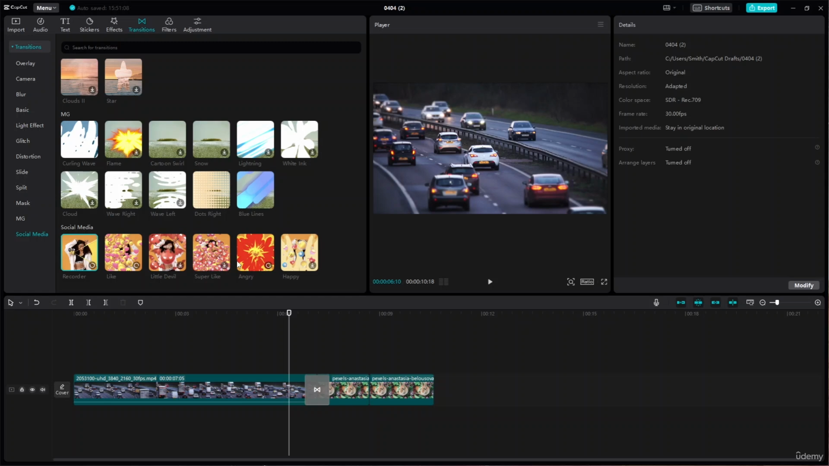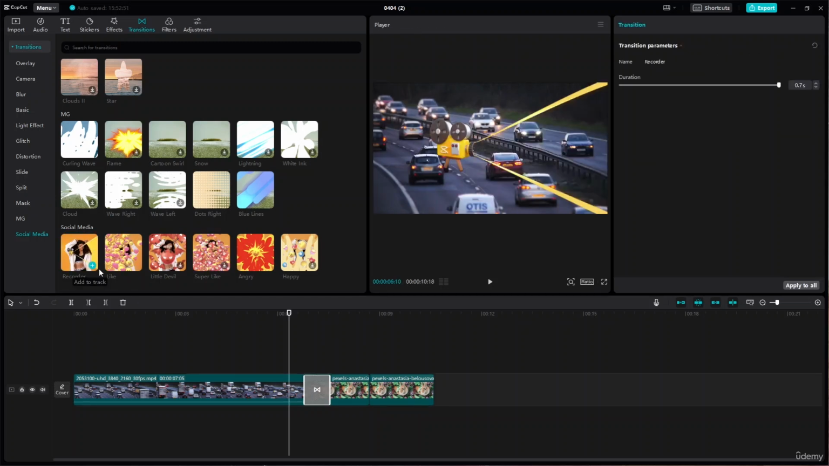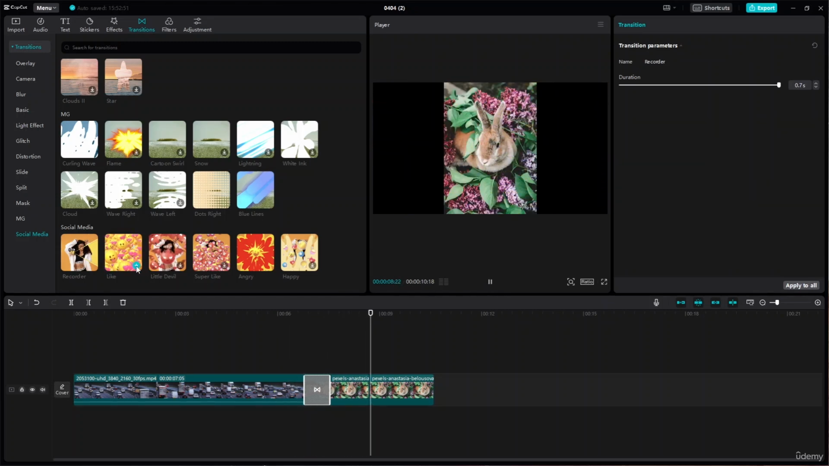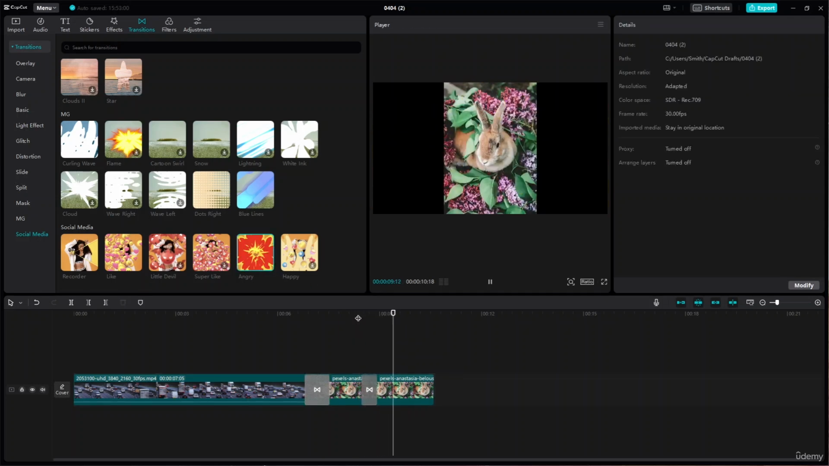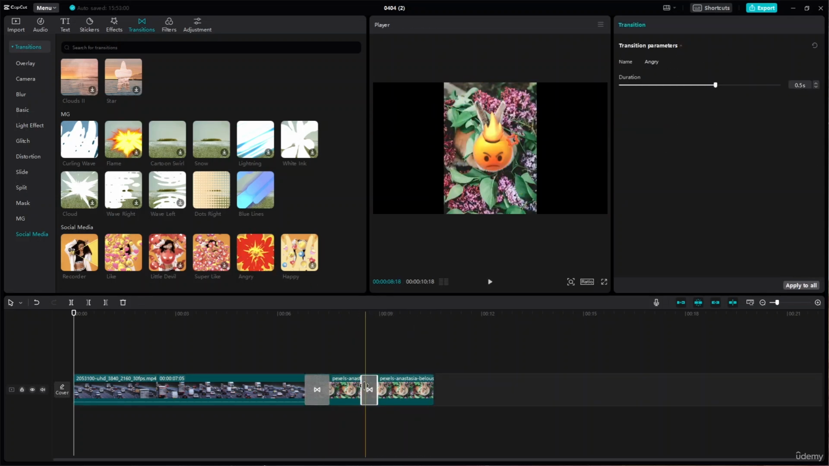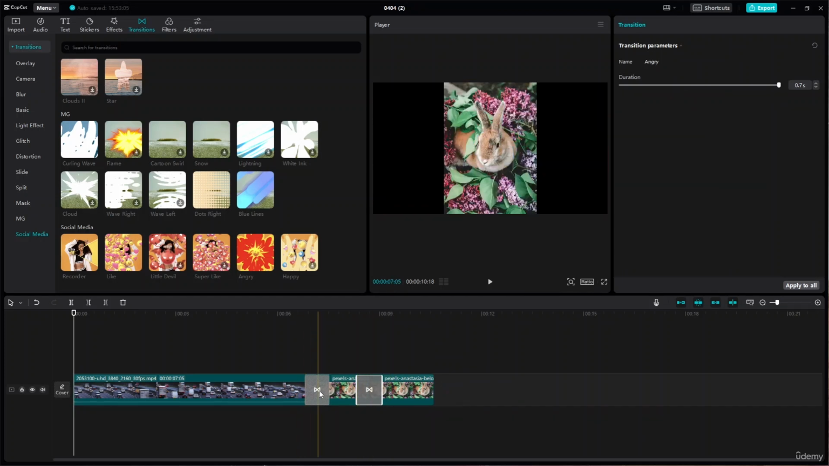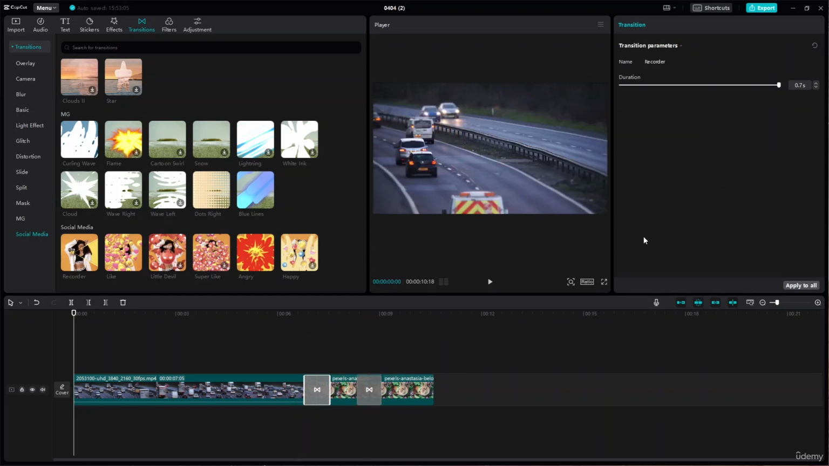Just wait until it has been downloaded. After it has been downloaded, just apply it. Play it. You can see this is how it looks. So there you go. Now you know how you'll be able to apply these transitions. And when you click on any transition, you will basically see on the info panel, you'll be able to fix the duration, the order, and the parameters, okay?